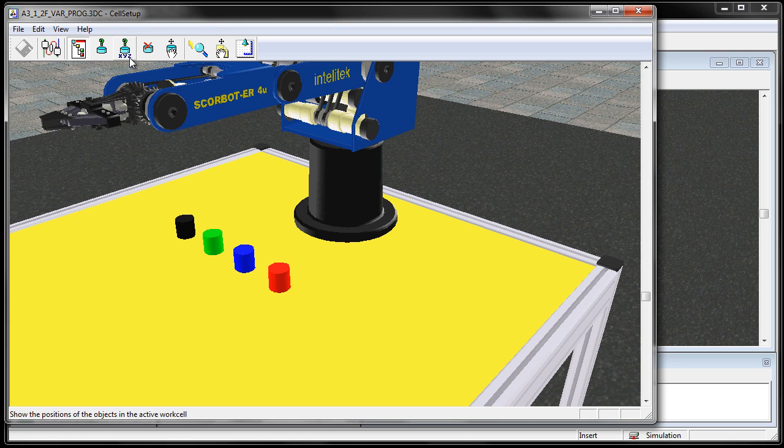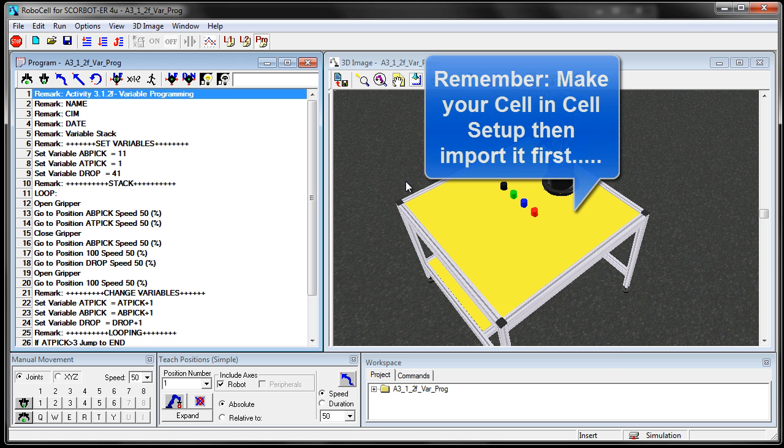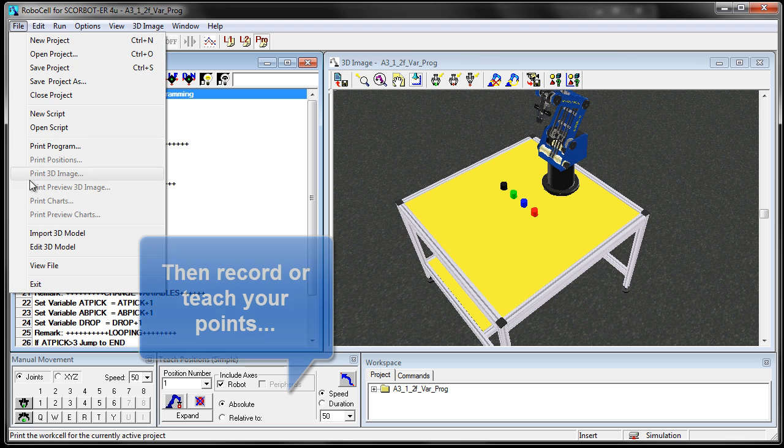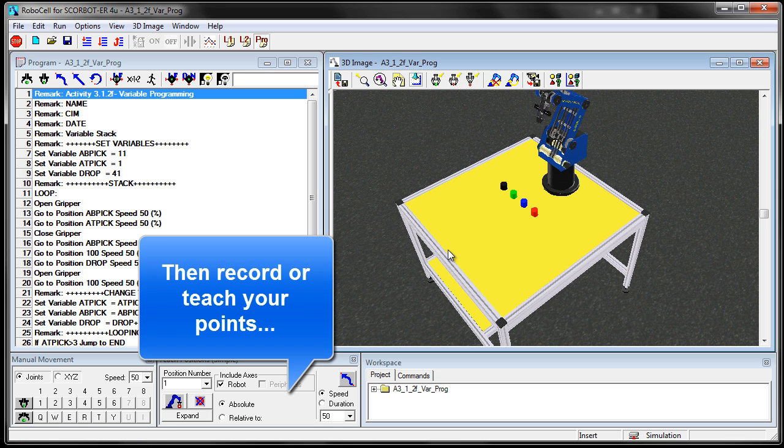If you want to see your positions, you can click on this in cell setup. It will show your positions. Set up your cylinders at these positions. That'll make it a little bit easier. Once you get your cell set up, save it in a folder so you know where it is. And then go to start a new program, file, import your 3D model so you have your 3D model.